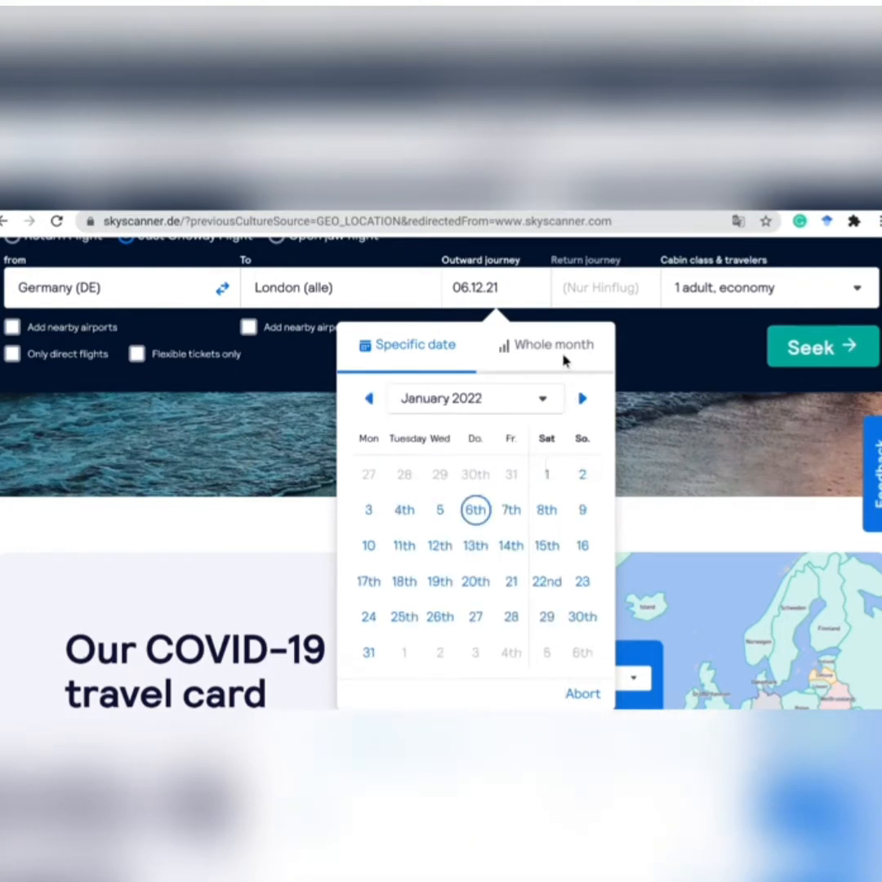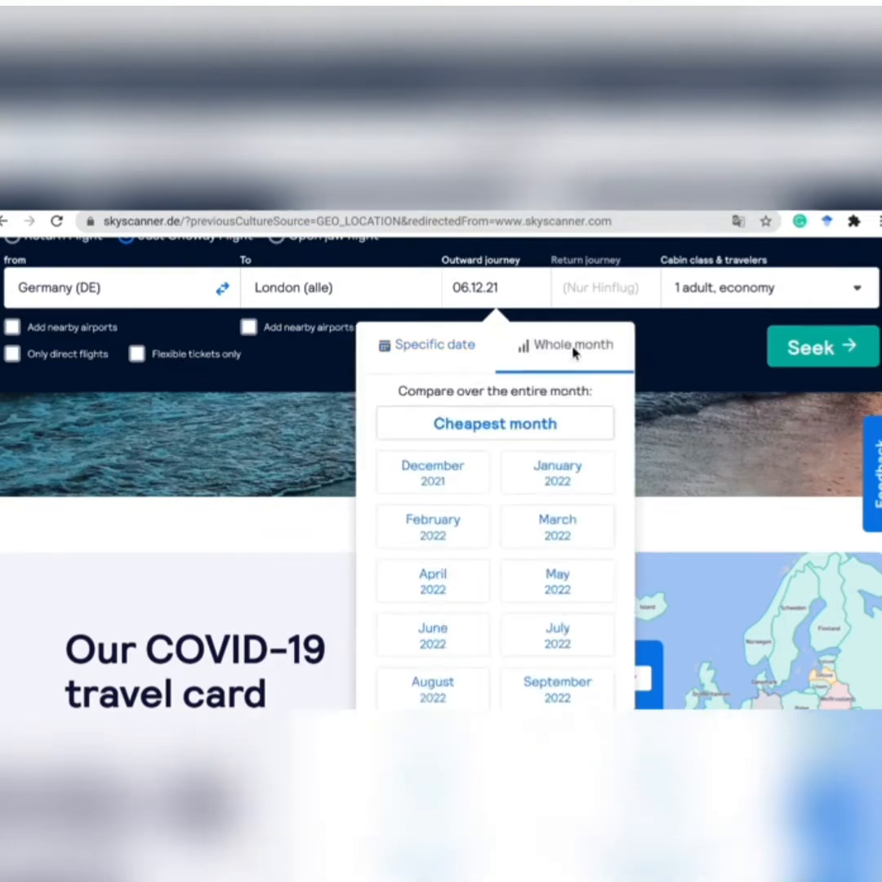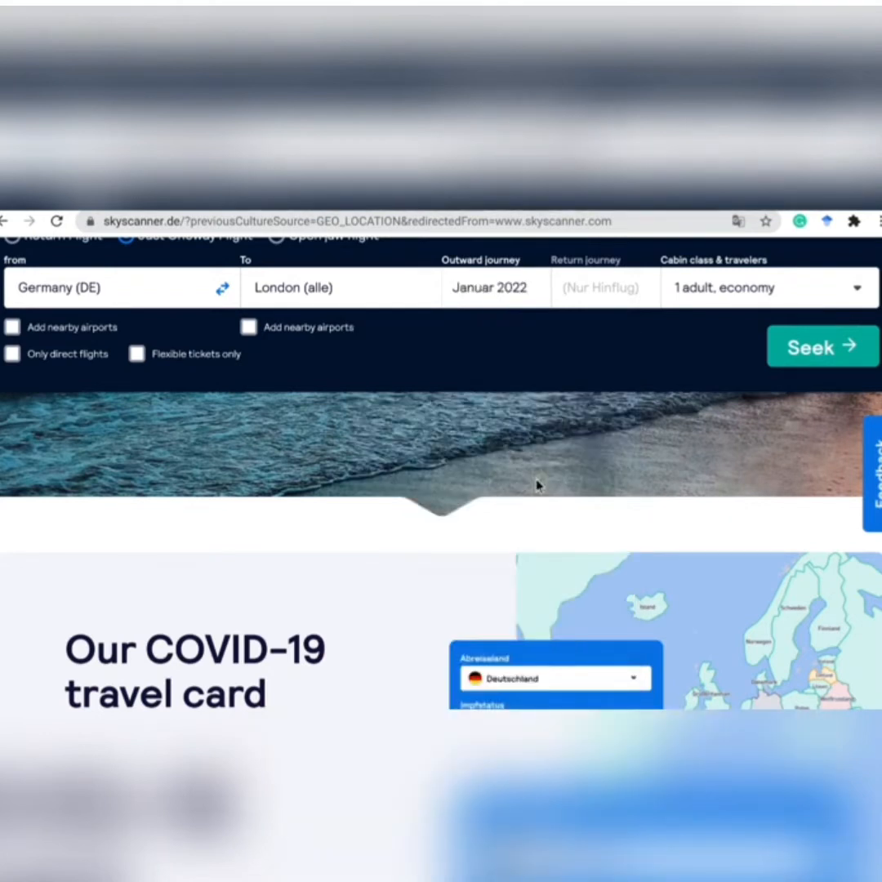Then if you look up, there's specific date and all month. I'm not going to pick any specific dates. I'm just going to click on all month. Then you go back down and click on the whole month of January. It means you want prices for the whole month of January. If you're traveling in December, you pick December. If you're traveling in February, whenever you want to travel, pick that. Then you want to search. Click on search.